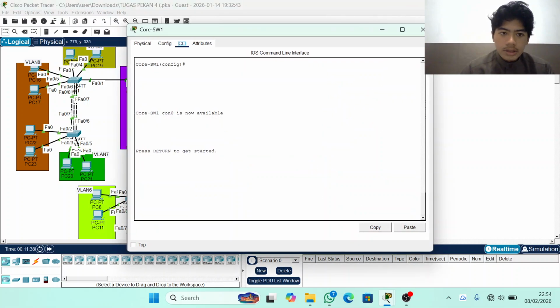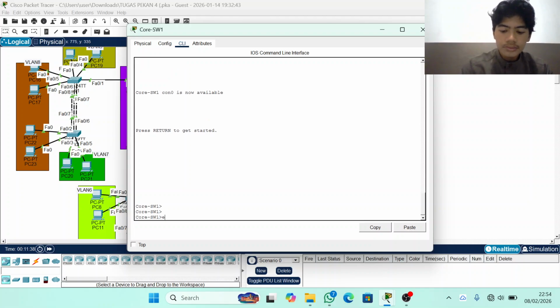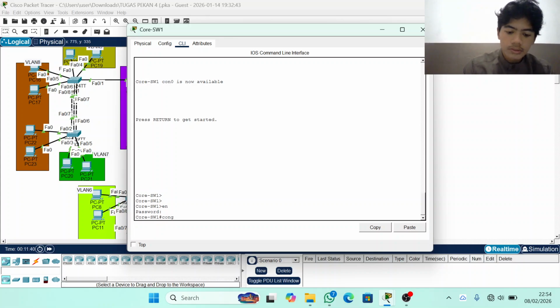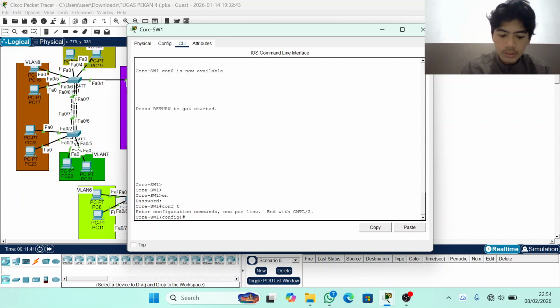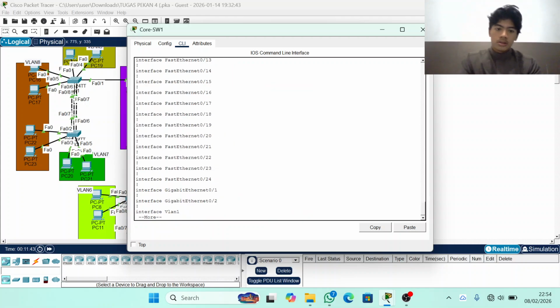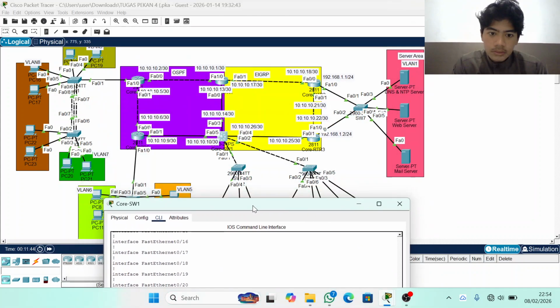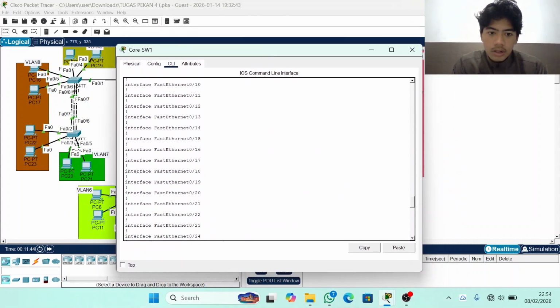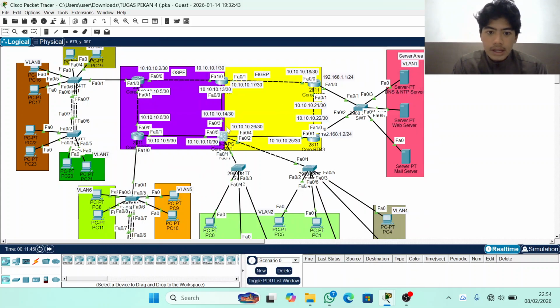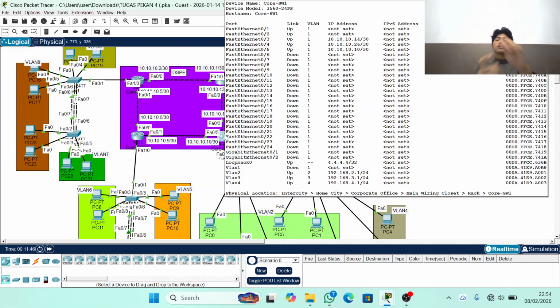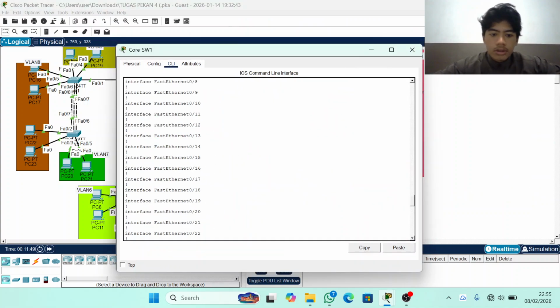And then this is the multi-layer switch. We're gonna see. So yeah, we're gonna use the EIGRP on this one. So this is actually going to act as the redistribute router, the same as the redistribute router at the top.